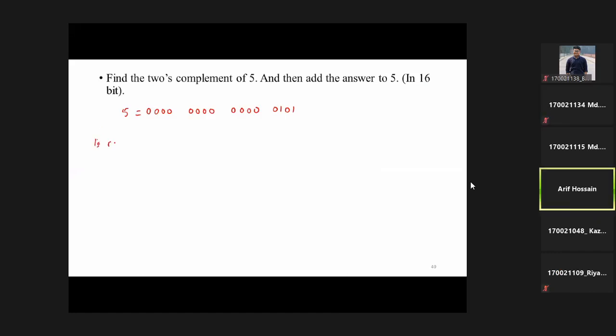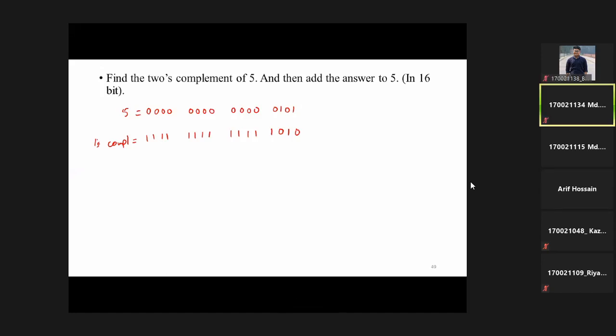So let's write 1's complement. So what will be the 1's complement? 1 1 1 1 1 1 1 1 1 1 1 1 0 1 0. Okay, clear up to this? Yes, sir. Up to 1's complement, is it clear? Yes, sir. Any question, please ask.